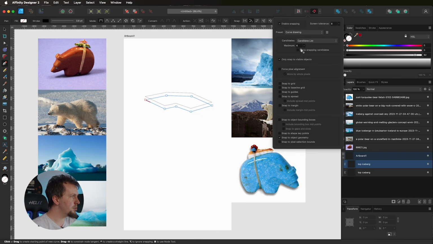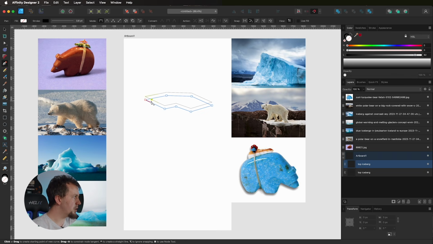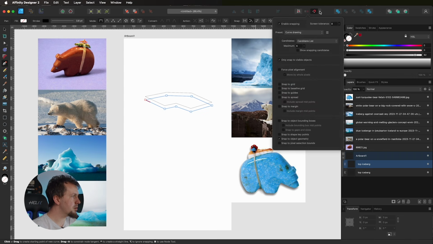Curve drawing is what I want, but I'm also going to enable a couple of other options here. By default for curve drawing, it's only going to snap to object geometry. So if I mouse over this, you can see where it's snapping to the geometry, but it's not snapping to the corner points. So let's go ahead and click this drop down again. I want it to snap to shape key points.